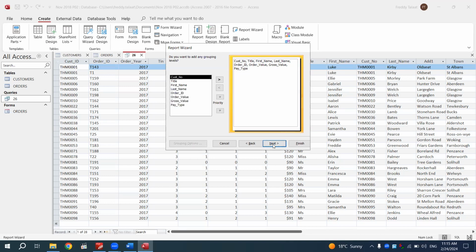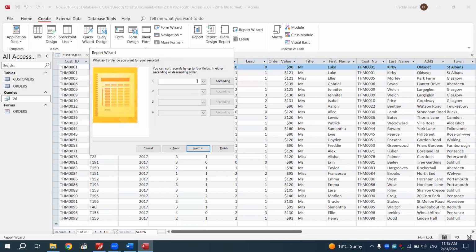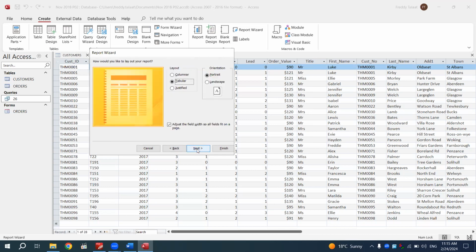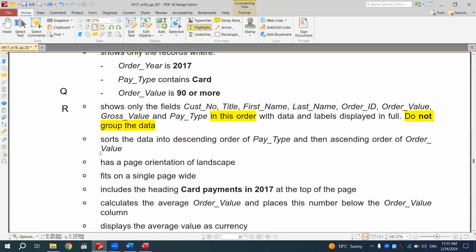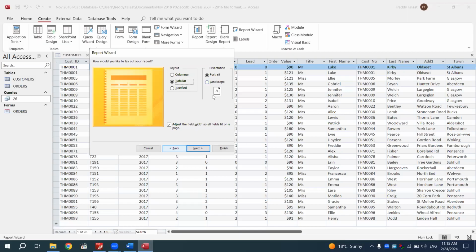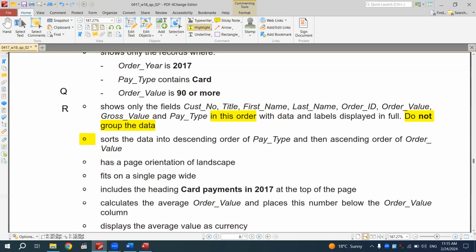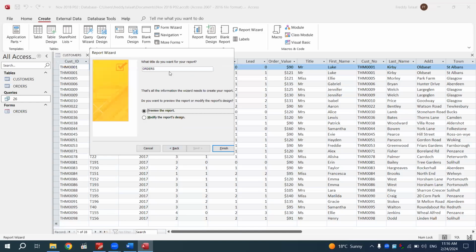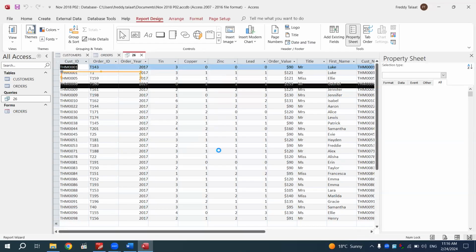Like this. Next. Sorting we don't do from here, because once you sort from here ascending or descending on certain fields, it also sorts the fields next to each other in a different order than what we did at first. Next, orientation, you must note this, in this step you will come back to it. Page orientation landscape. Next. Fits on a single page wide. We'll see what that means later. And including a card payment in 2017 as a title at the top of the page. I write it here. Finish.